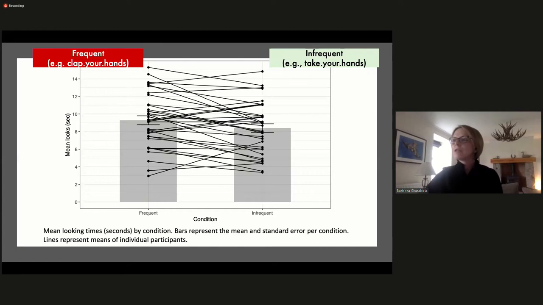And so to present findings, it's very straightforward. What we see here are the results. On the x-axis, you see a bar that is representing, on your left, the frequent trials, and a bar that's representing the infrequent trials. What you see on the y-axis are the mean looking times in seconds for each condition. And you also see what I've left in are all the lines that are representing means of all individual participants. So we had 36 participants and all of them are reported here.